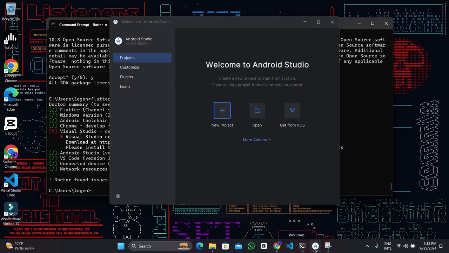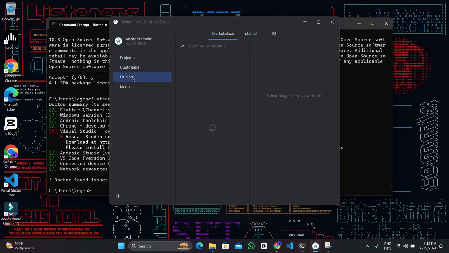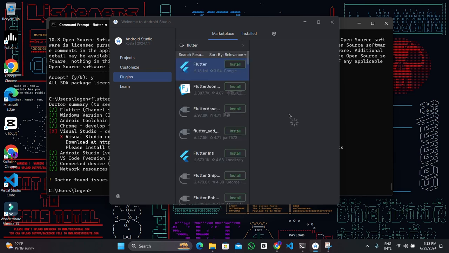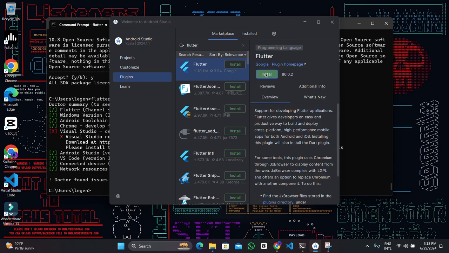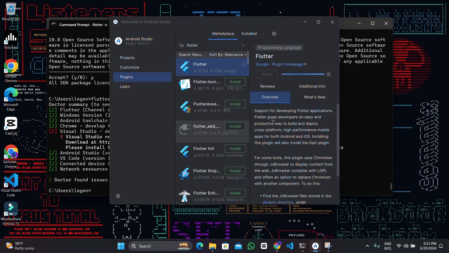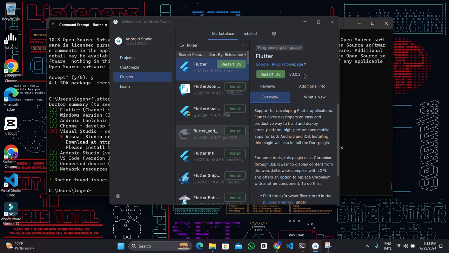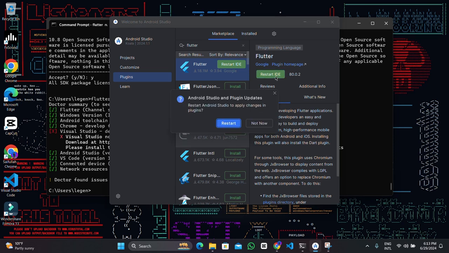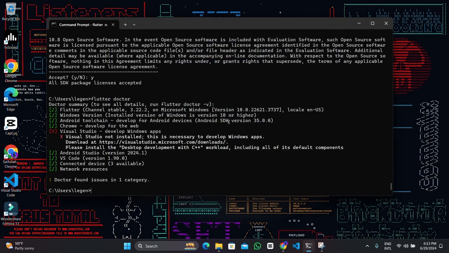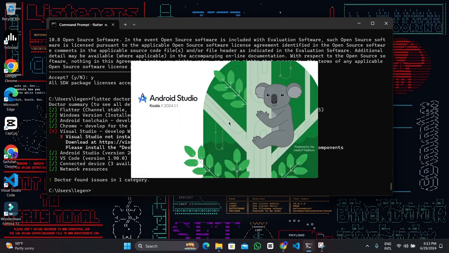Now we just have to do some setups in our Android Studio. So I'll go to plugins. Here I will type Flutter in order to install my Flutter plugin for Android Studio. So tap on install. It will automatically install the Dart plugin as well for Android Studio, to facilitate Flutter development in Android Studio. And once it gets installed, we can restart the IDE for the changes to be reflected. So restart, and now it will launch with the Flutter plugin installed.